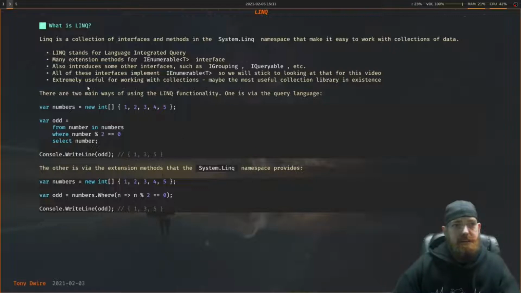So all the interfaces that we're going to talk about implement IEnumerable, and so we're going to be mainly looking at the IEnumerable interface. I have a video about IEnumerable, so if you don't know what that is or why it's important, you can go check that out. I'll put a link up here.